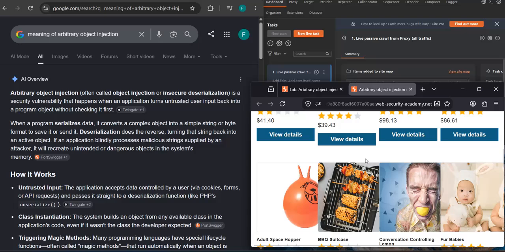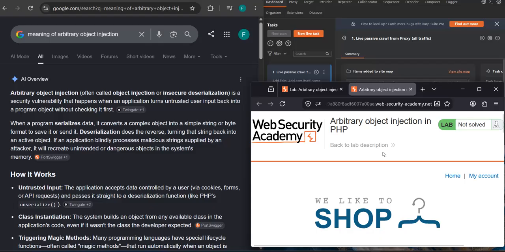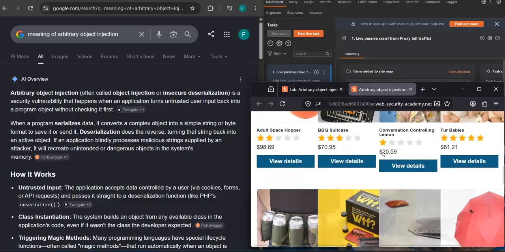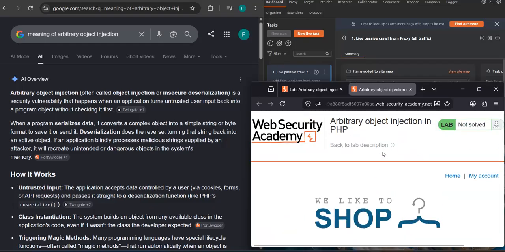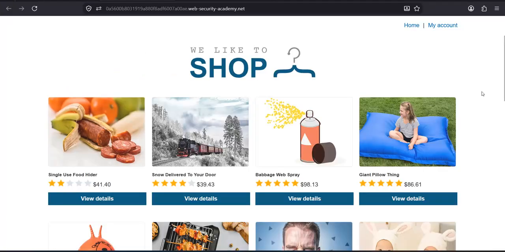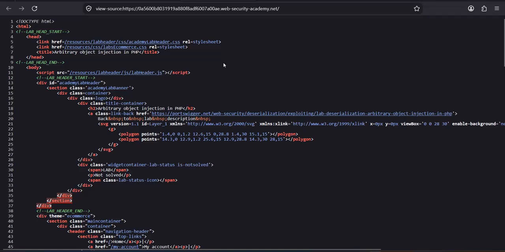So this is the lab, and you can see that this web application, this website, used PHP, because looking at it, they said it's an arbitrary object injection in PHP. So this is PHP. Okay, and this is like an e-commerce site where you can buy products, things like that. So let's see what is happening here. First thing we are going to do is check the source code. Let's view page source to see if there's any information we could use here.